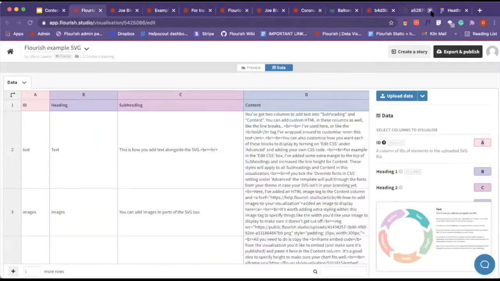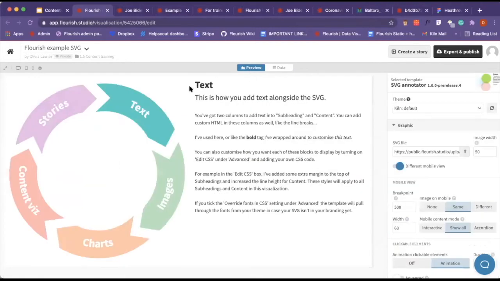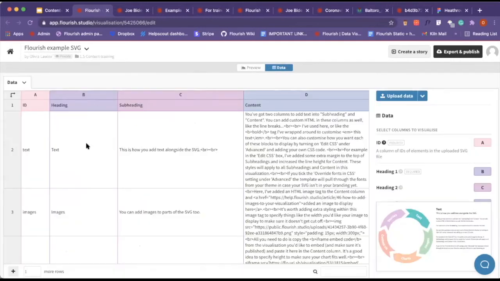The inspector's just gone very funny now, so I'm just going to close it. And then we can add a heading. That heading is what appears when we have clicked on that ID. So we've clicked on that, and now it's pulling in our title, our subheading, and our content.